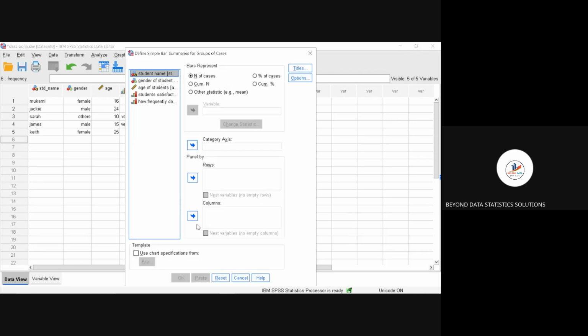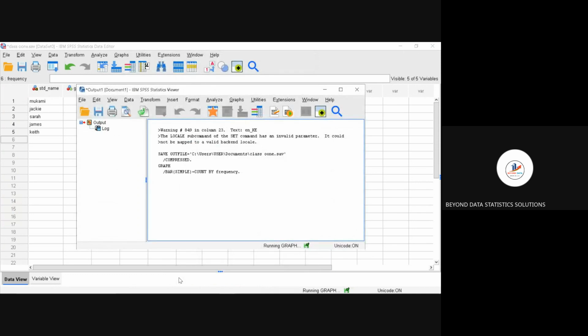After selecting simple, you select define. Okay, then take your satisfaction, or how frequently. Take the last one, how frequently, or satisfaction, or even gender. Take it to the category axis. You can drag like that, or you can just select and click on the arrow. Then you click OK. Just click OK, and you give it some time.